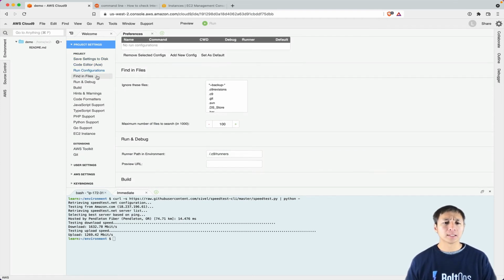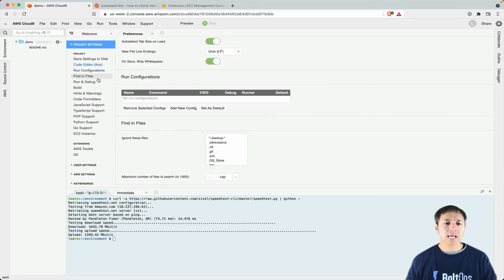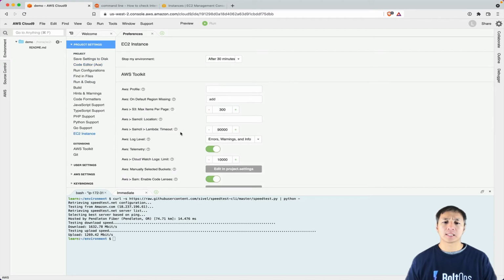Let's see what else is useful here. The editor right here. I was just looking at that. EC2 instance. That's actually pretty important. This is where you can change that setting from when we launched the Cloud9 machine. You could change it to an hour if you're like, I don't want to wait the 2 minutes for the EC2 instance to spin up.